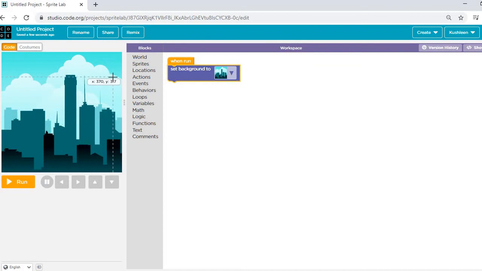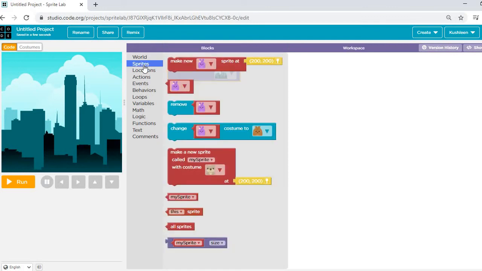So now I want to add a character. I want to add some more animations to it. So I can add a helicopter over here, that a helicopter is passing over a city. So this is what? A character, a sprite for me. So you can see here in the toolbox, I have sprites. I can go in sprite and you can see make new sprite add. I can make new sprite. If I have existing sprite, I can remove it. I can change its costume, and there are other blocks also. We will use them in the further videos.